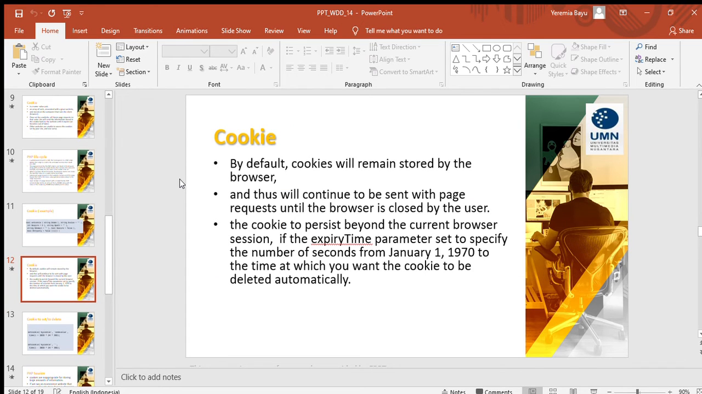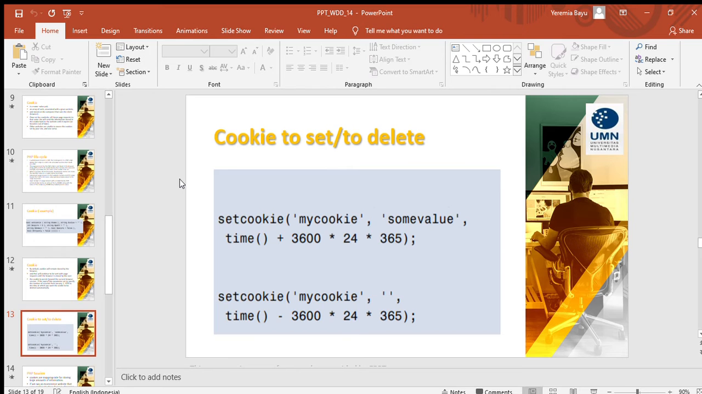By default, cookies will remain stored by the browser, and thus will continue to be sent with page requests until the browser is closed by the user. For the cookie to persist beyond the current browser session, the expiry time parameter must be specified as the number of seconds from January 1, 1970 to the time at which you want the cookie to be deleted automatically.